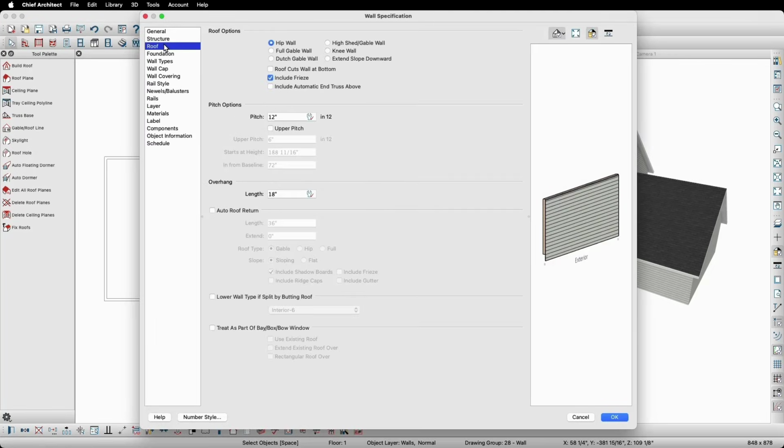On the roof panel, you can see the pitch listed. It's currently 12 and 12. Notice the wrench icon with the red checkmark next to it. This wrench means that there is a default or starting value for the roof pitch, and the red checkmark means it is following that default. Meaning if the default changes, this will update to the new default value.